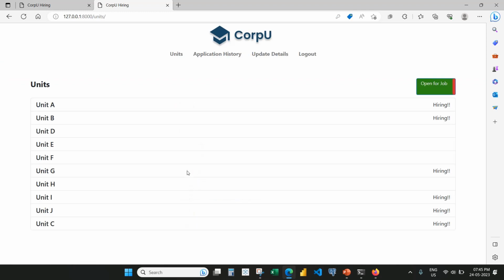If the credentials are correct, applicant 1 is successfully logged into their account and directed to the page displaying the list of units. Each unit is displayed with its name. If a unit is actively hiring, it is indicated by a hiring badge next to its name. If applicant 1 wants to view more details about a specific unit, they can click on the unit's name.